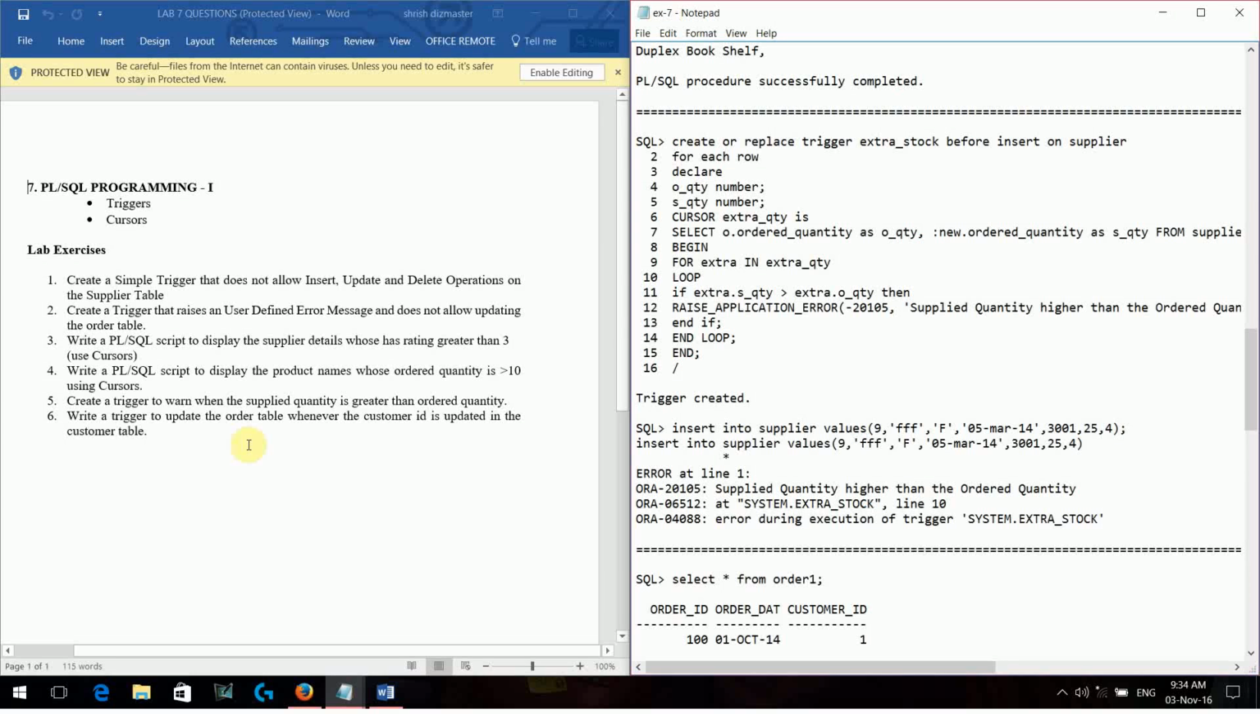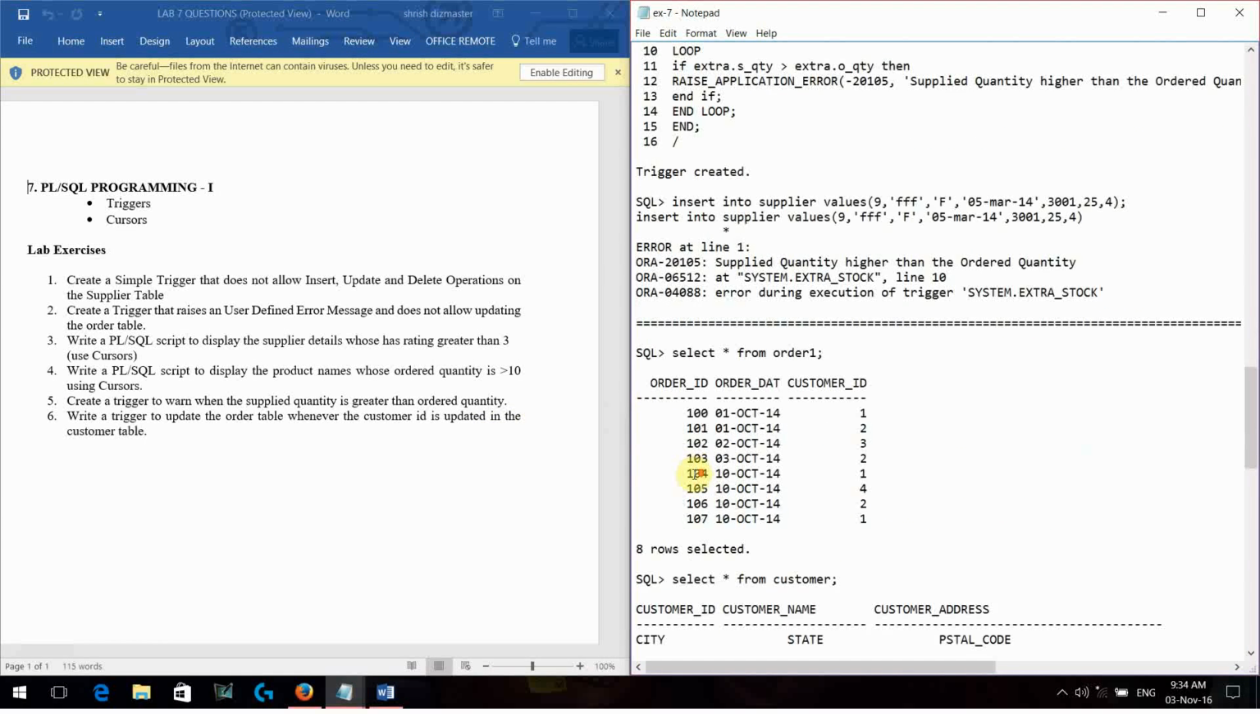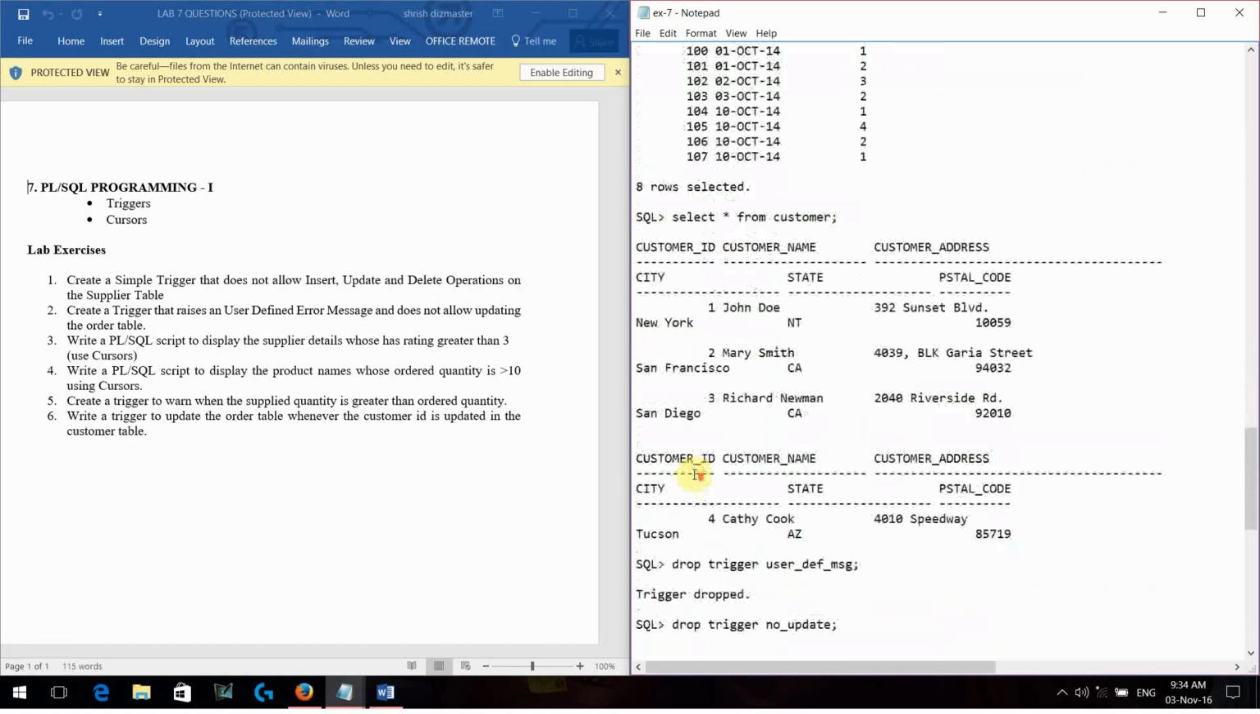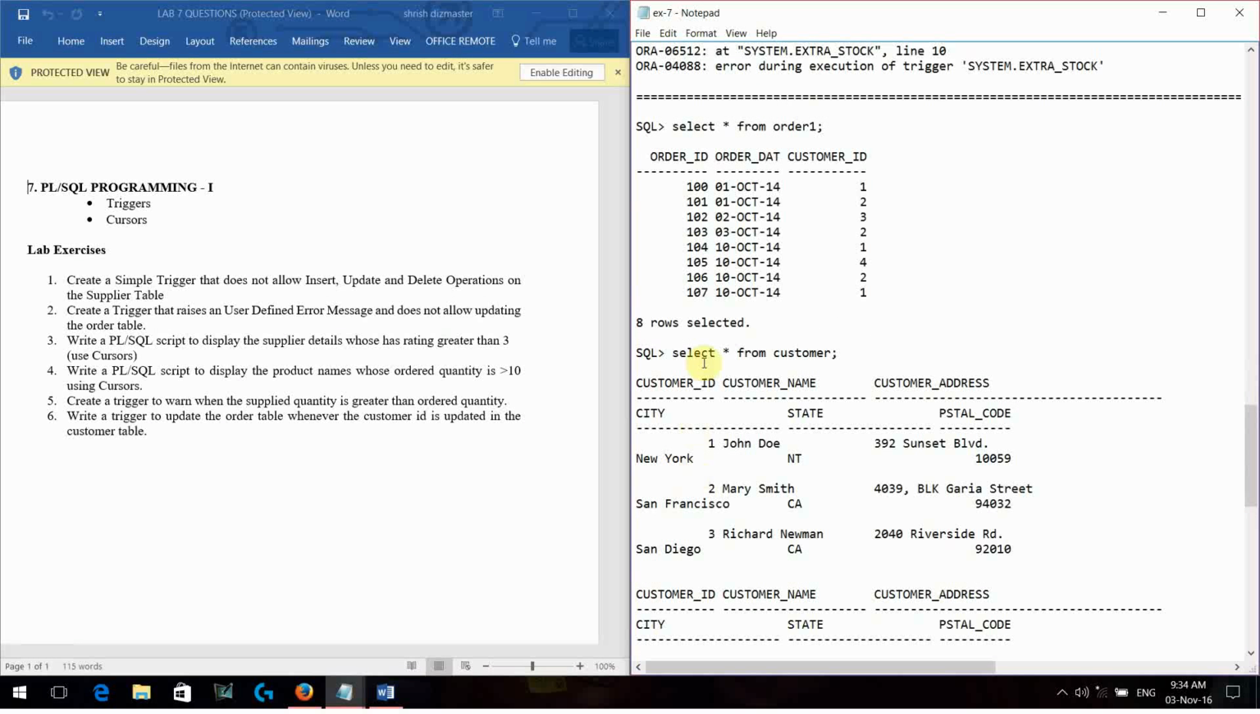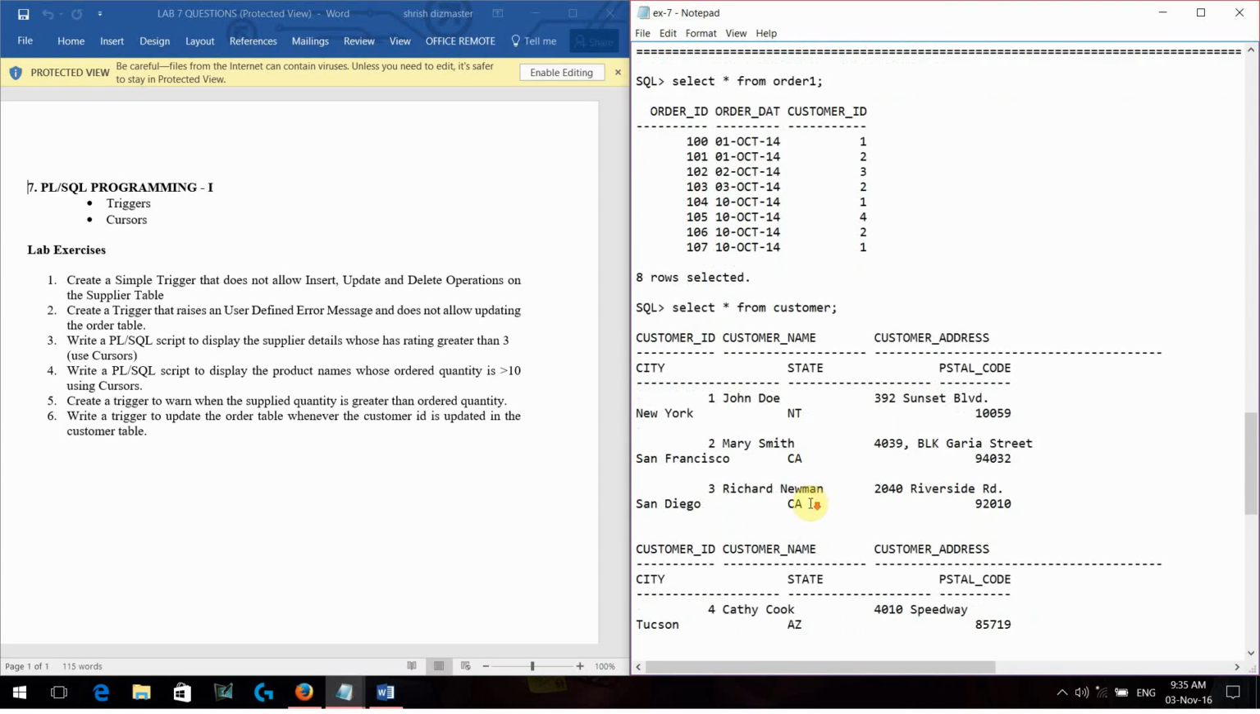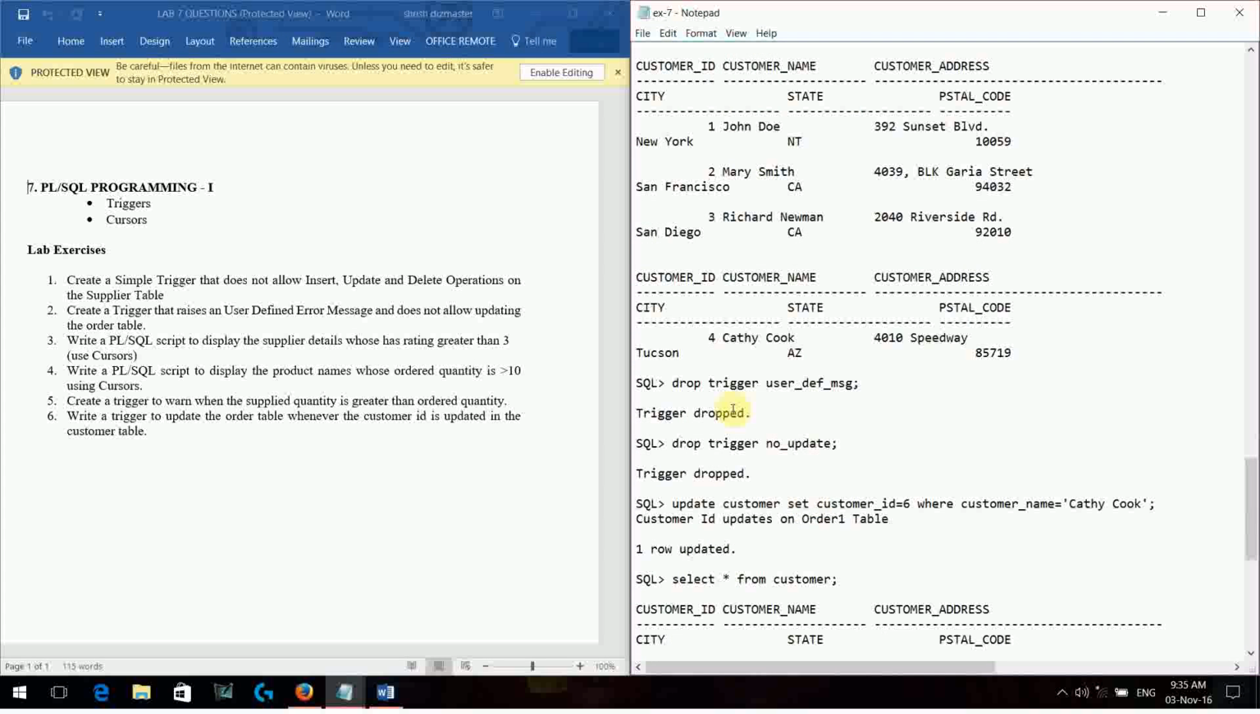Question number 6. Write a trigger to update the order table whenever the customer ID is updated in the customer table. So the way to do this is, first let's see what is there in the order table. If you put select star from order1, you get everything from the order table, and this shows you the customer table. Now let's get to the SQL program.